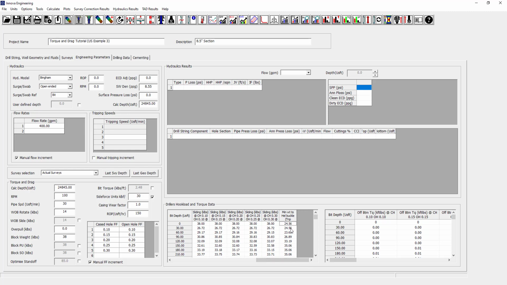So this is the minimum weight on bit required to get the drill string to buckle at the assigned bit depth while tripping in. And then on the right, we have some torque results. So again, you've got your bit depth down the left, and then in each column, you've got some off bottom and on bottom torques at different combinations of cased and open hole friction factors.